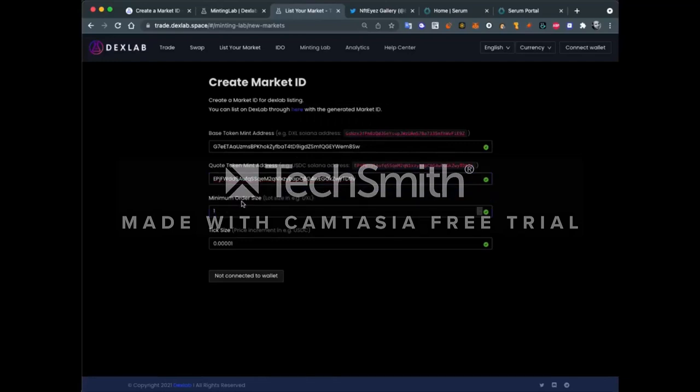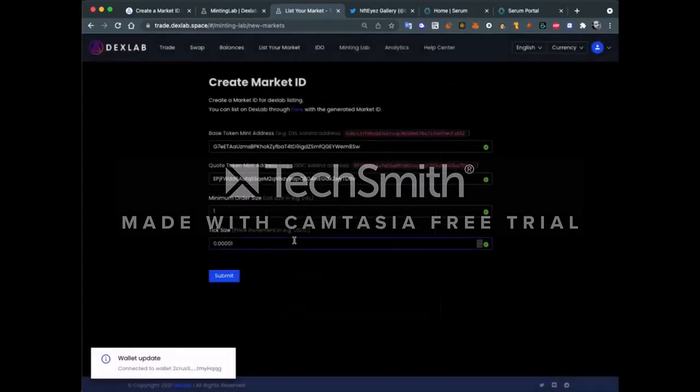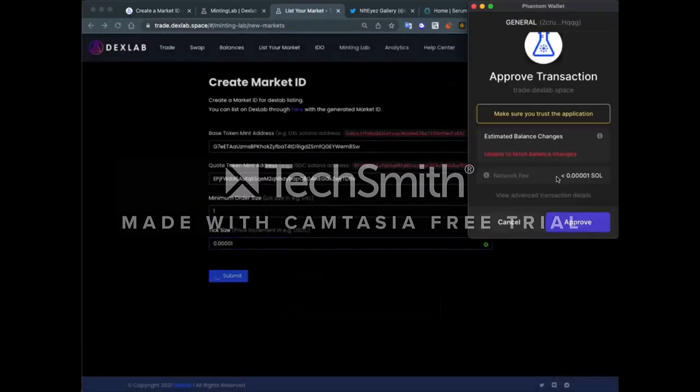Okay, minimum order size: the smallest allowed order size for the DEX. I will leave it as 1 probably. Okay, tick size. I will leave it like this. Wallet is not connected. Let's connect our wallet with Phantom. Now I will submit it to create the transaction.